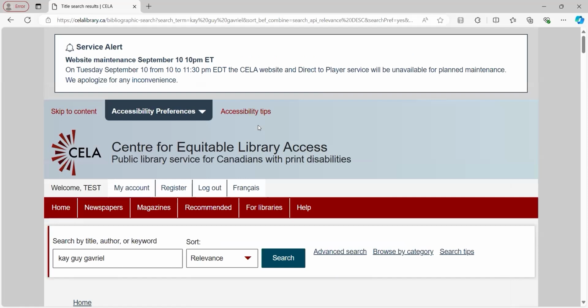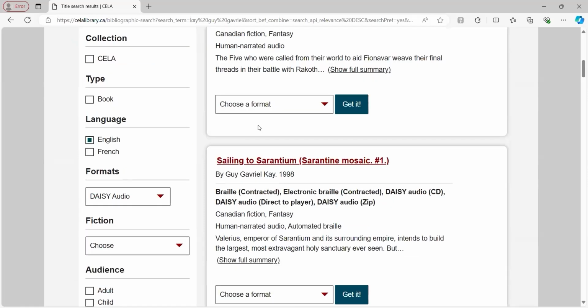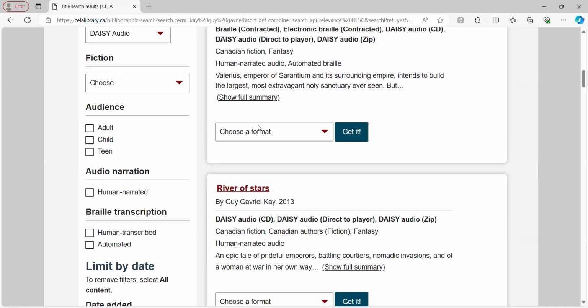By the way, I was reviewing these items with the arrow keys. Once I opened the list with Alt down arrow, I used the down arrow key to go through the available choices. Now I am pressing the letter H to go through headings of the different filters. Formats, fiction, audience, audio narration, heading level 3. This is a very important one, audio narration.